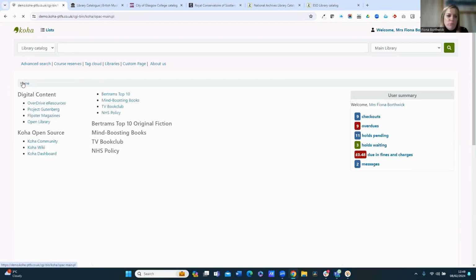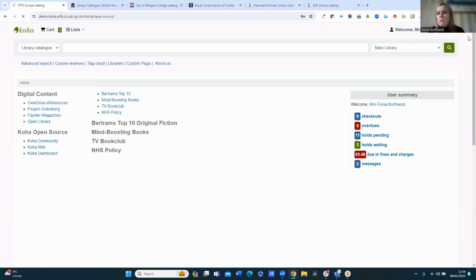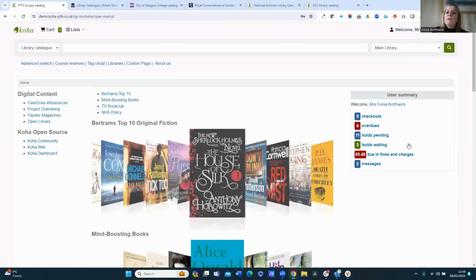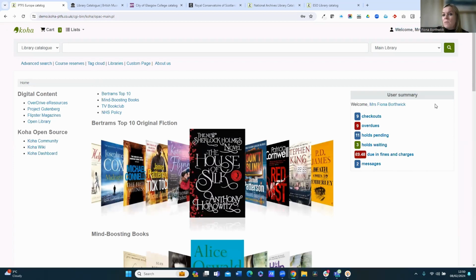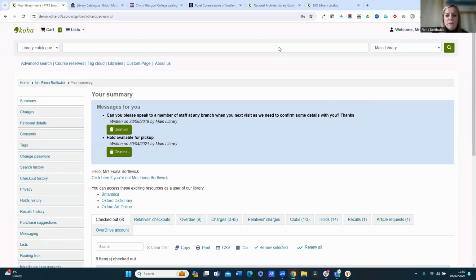but I'm going to return home just momentarily because once a user's logged into their account, the home screen provides them with a summary, and each of these are links. So I can click on the link to go into my checkouts. I can click on my name to go into my account here. So I just wanted to show that that's available on the home screen. I can also see I'm welcomed up the top here, and I can go into my account from here as well. So there's various ways to go in. So I'll just click on my name again, and that takes me into my account.